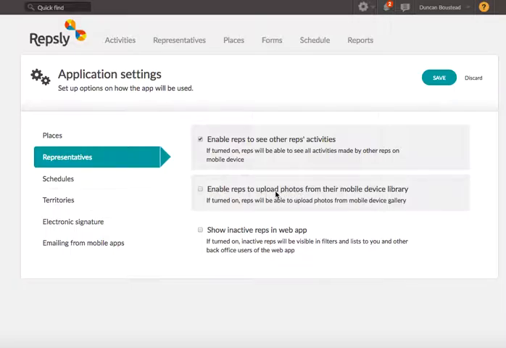Do you want to enable reps to upload photos from their mobile device gallery? 90%, 99% of the time, I would say no. You want the reps to be taking those photographs live in the field and not capturing from a gallery. In an instance where photos are sent by a customer to a rep, then obviously it's handy, but those would be specific instances. I would prefer that off.